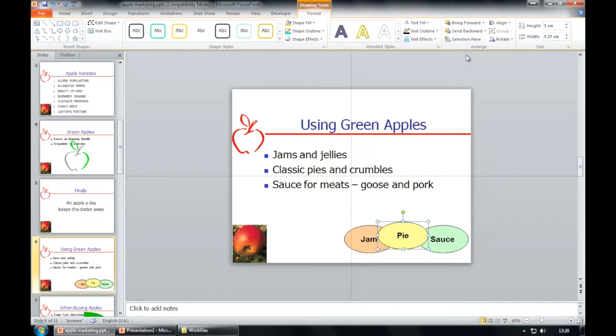It strictly says do not move or resize the objects. Then it asks you to group the objects pie, jam and sauces. So if you select one, hold down the shift, select the next one, hold down the shift still, select the next one, you will have all three objects selected. So again, under this drawing tools format, you need to group the objects. So if you click on the group and click group, that will group them all together.